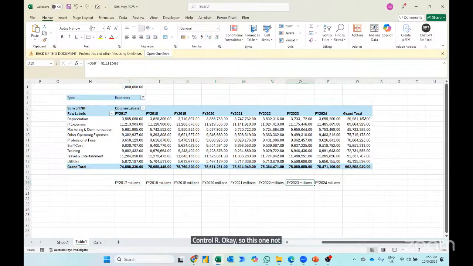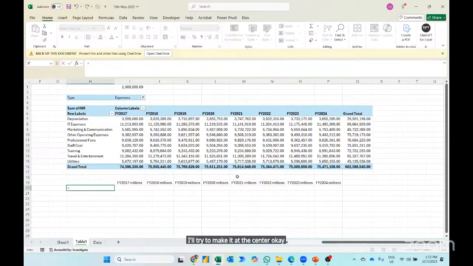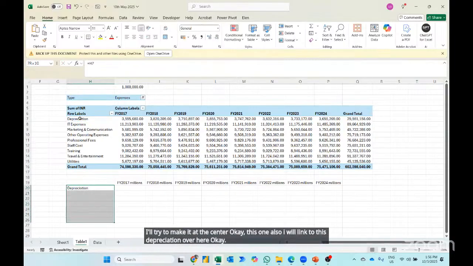Now we have 2017, 2018, 2019. I'll try to make it at the center. This one also, I will link to the depreciation over here. Then I will drag downwards, and one more down.